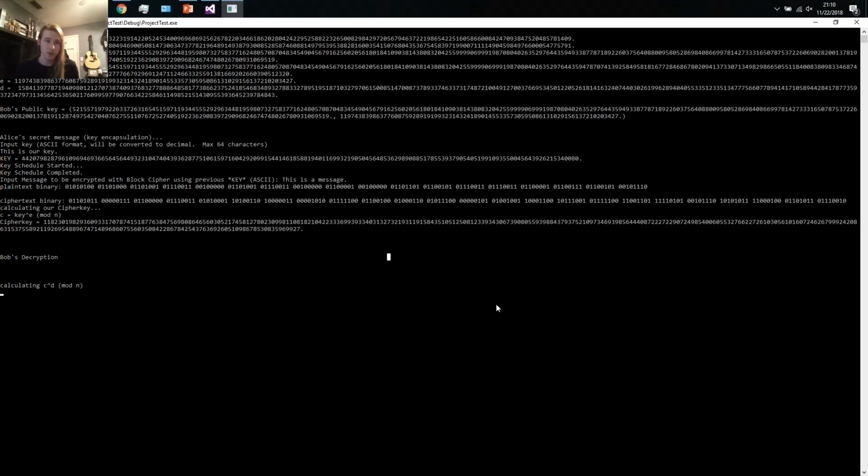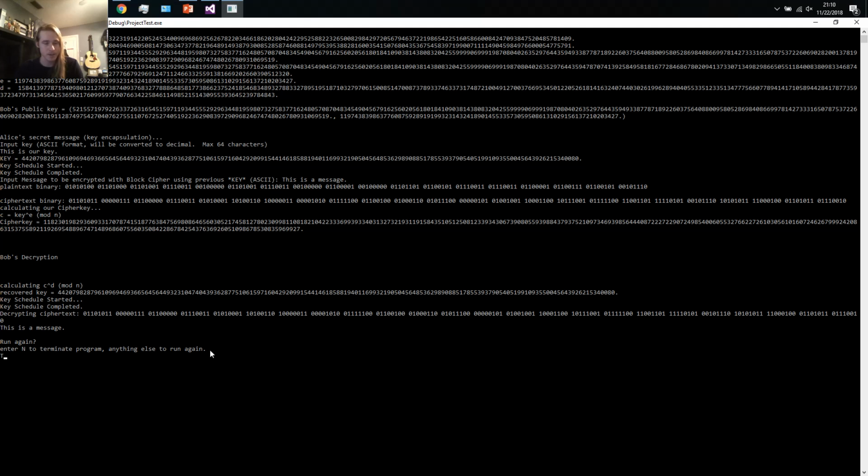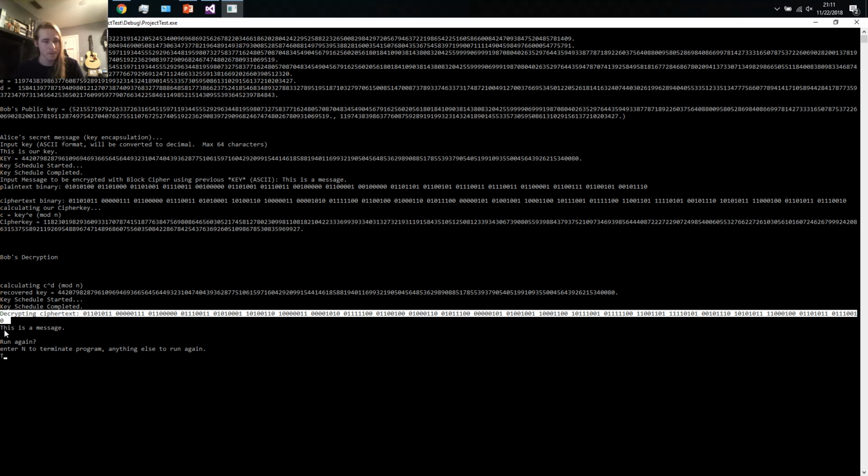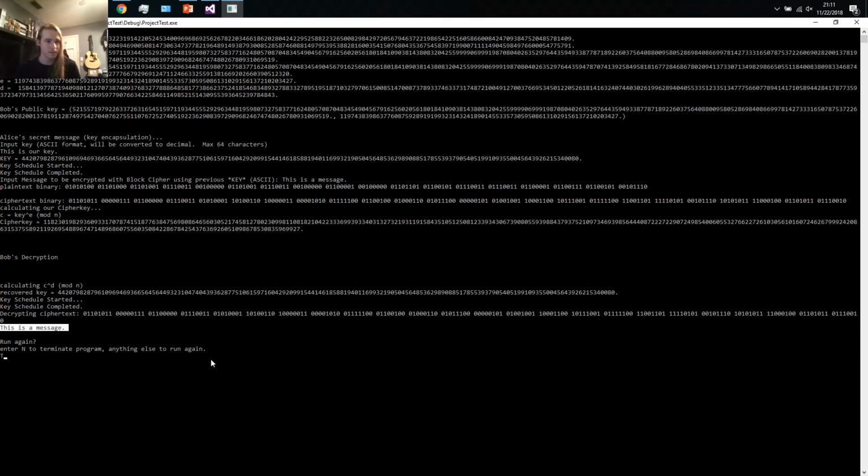It takes a little bit. It's a big number, so it should be any second now. Once he's decrypted the key, our ciphertext will be turned into an actual plaintext message. So here we go. Bob's decryption is here. We've recovered this key, which is our key from here, and then we've gone through the key schedule again for Blowfish and decrypted the message. This is the ciphertext that we received, and this is what we've decrypted.